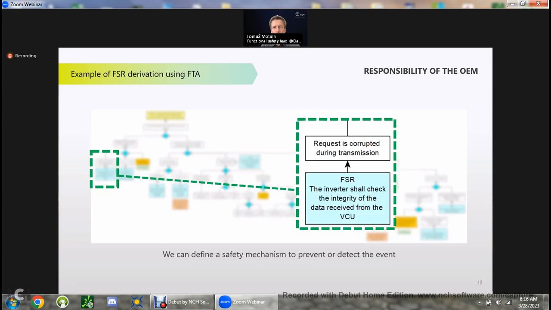So for the example of the message corruption event, here we can define a functional safety requirement which states that the inverter shall check the integrity of the data received from the VCU. So in this example, we followed one path from the top, from the safety goal down to one of the functional safety requirements. Then to finish the complete functional safety concept, we need to define these functional safety requirements for each of the events that can cause the violation of this safety goal.